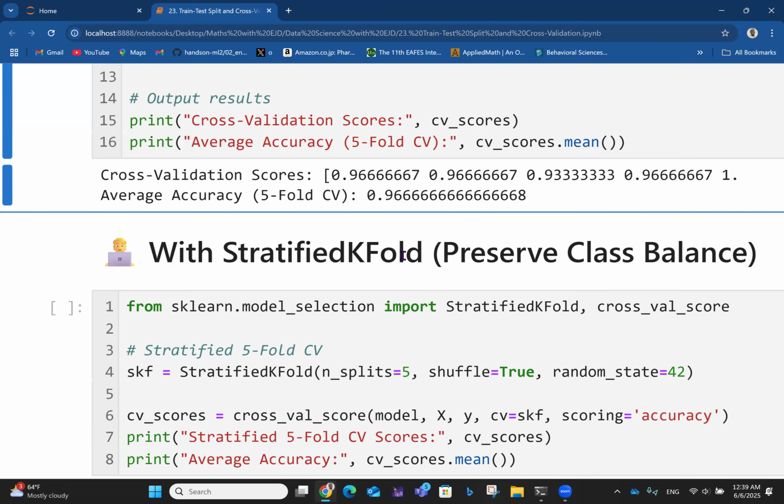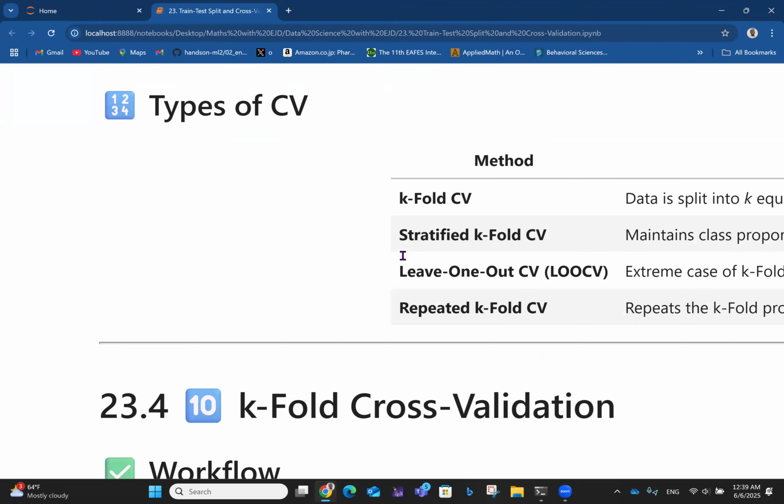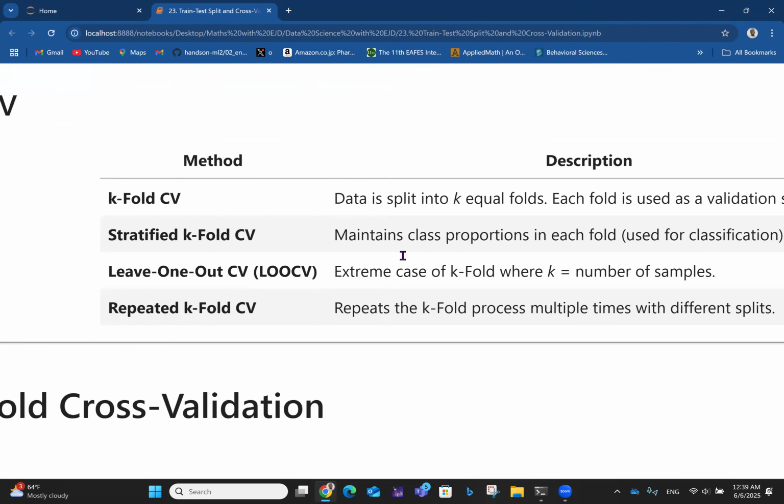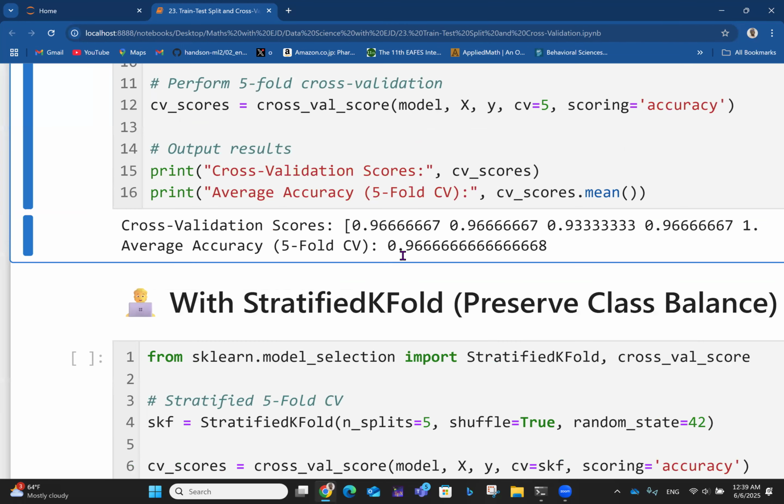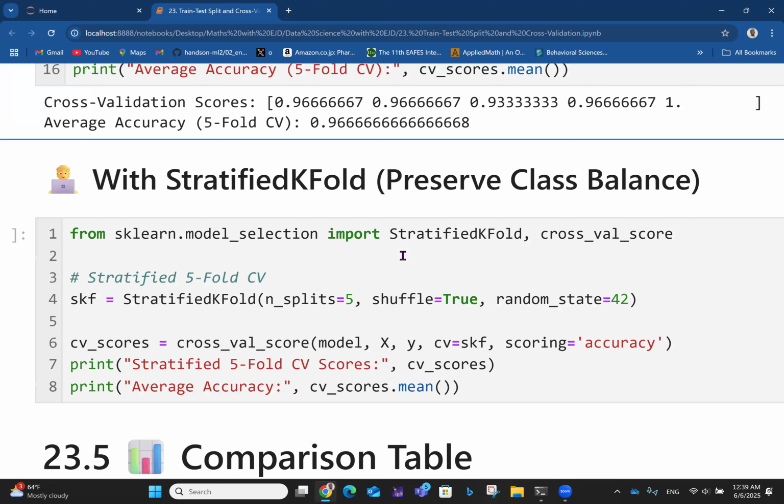How about if we consider the second type of validation? If you remember from the table, we have K-fold cross validation. We also have stratified K-fold cross validation. So can we see that? Stratified K-fold preserves class balance. For the model selection, you need StratifiedKFold and cross_val_score, and then you just have stratified five-fold CV. So SKF is stratified K-fold. You have n_splits equals five, shuffle true, random_state 42. Of course, we know what that does. It maintains the results, so the result doesn't keep changing.